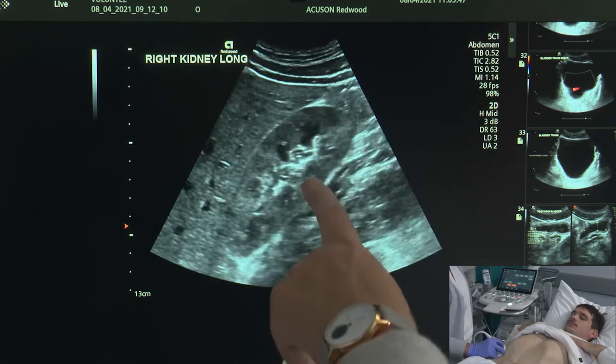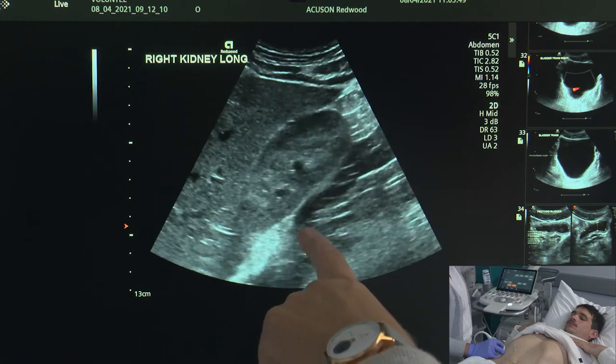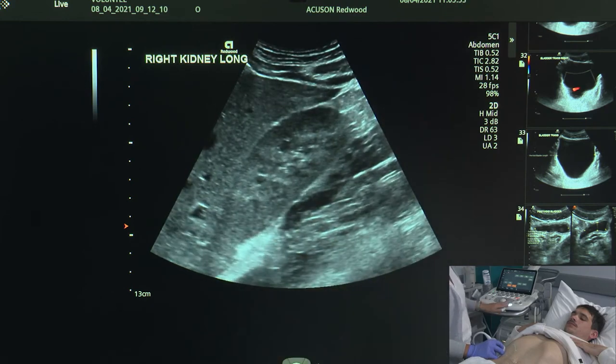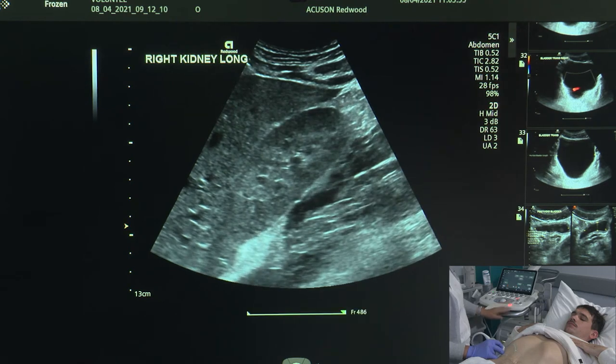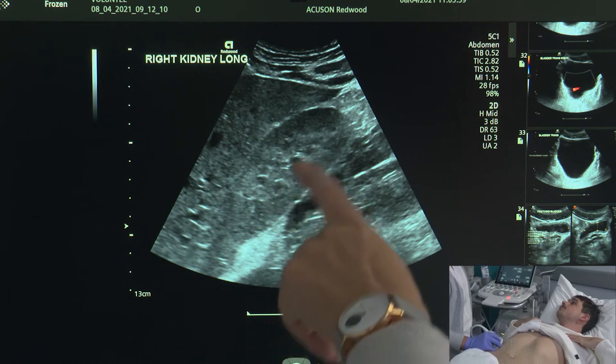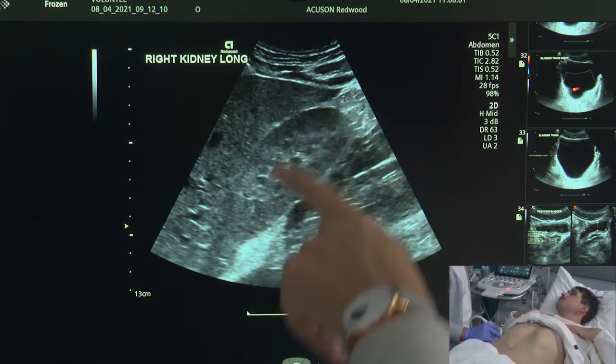So here is our medial kidney. I'm now scanning, sweeping out here. So this is the parenchyma here. I want to take an image of the lateral part of the kidney. Breathe away here. So here we can see we've lost the medullary portion of the kidney, and so we can just see the cortex here.